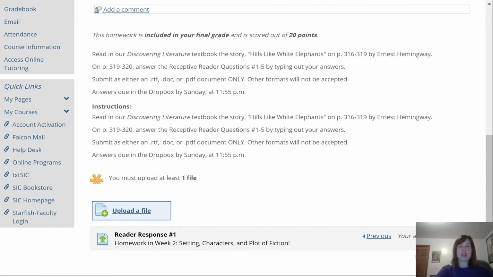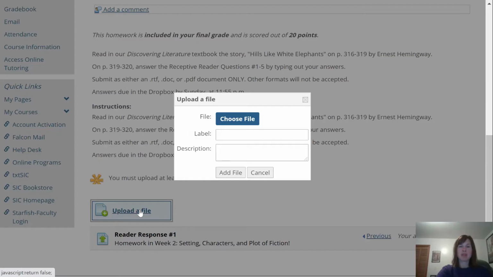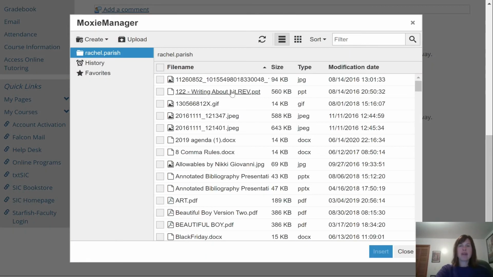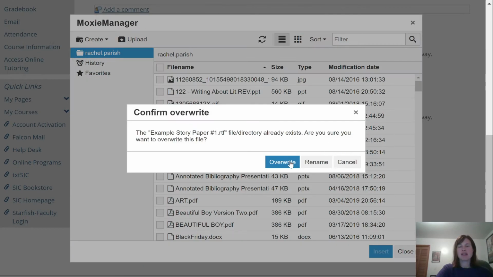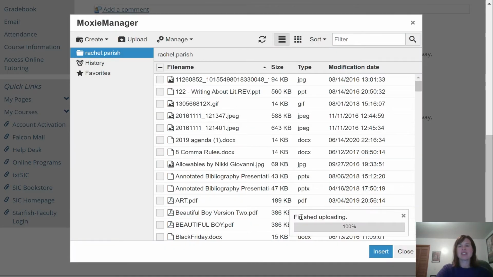What you do for uploading, if you're not familiar, is you just click Upload a File. You're going to choose your file from your computer. The nice thing about my SIC is that they save all of your files, so you don't ever lose anything. You can just click Upload here, select your document. When you're done selecting the document, I've already got a file named that in my system. I'm just going to overwrite it. And you'll see that once it's uploaded, it'll be at 100%.